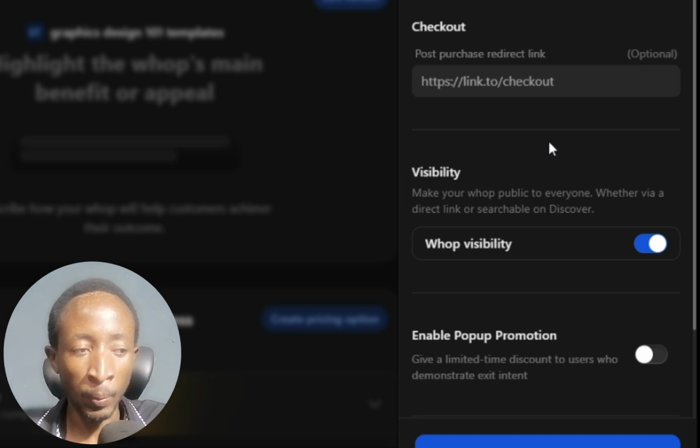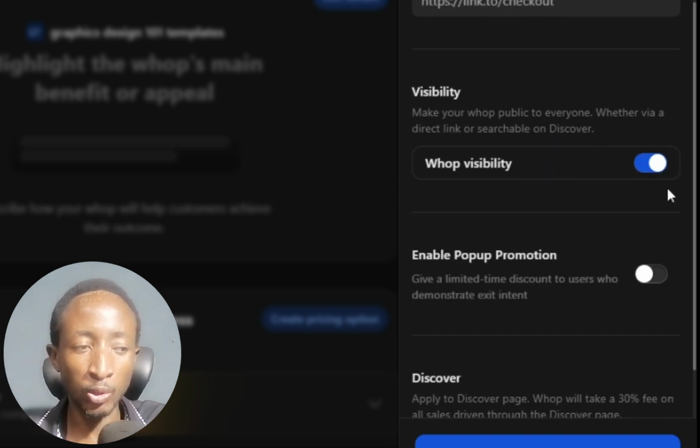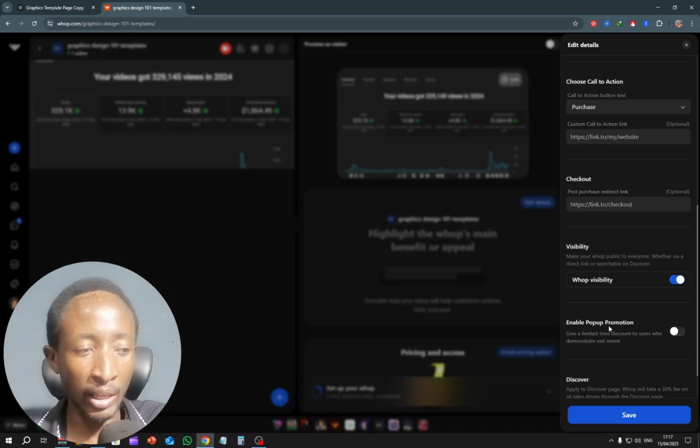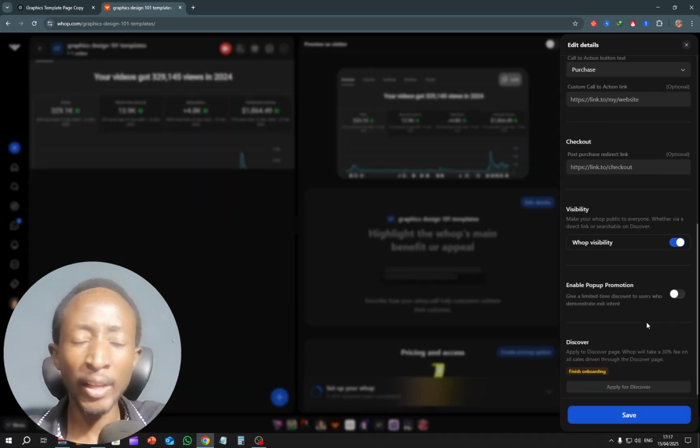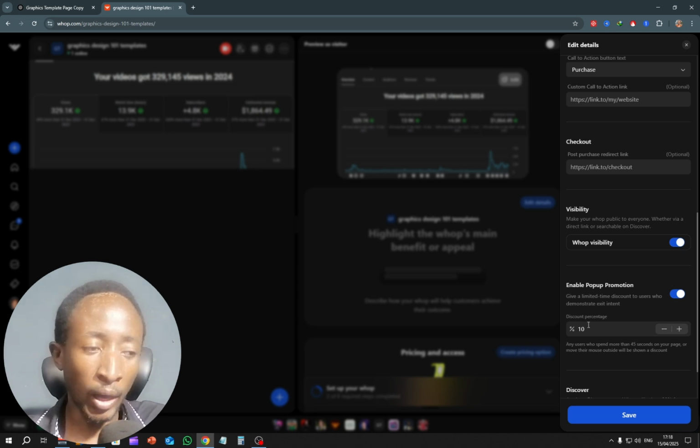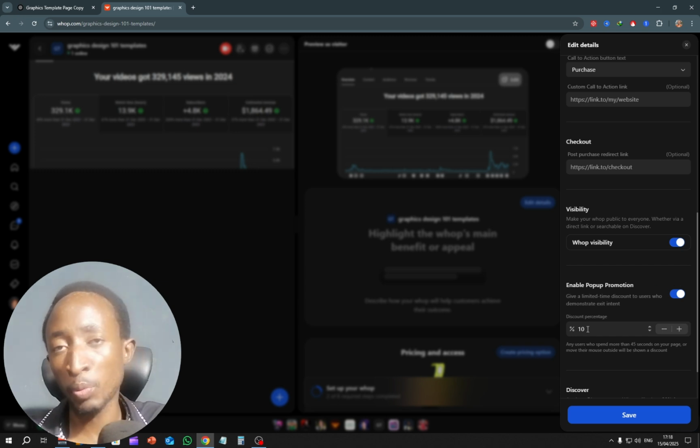These are optional things. Now here, visibility: you want to make sure Whop visibility is on. Enable pop-up promotion. If you want, you can do that, because doing that will allow you to offer discounts to people who might have wanted to scroll off from your product page.